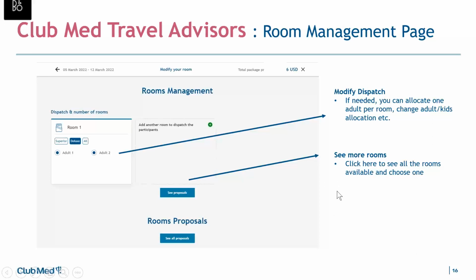Now, this page here, the rooms management page, will show up if you hit see more rooms. On this page, you'll be able to dispatch adults and children into separate rooms. You can go ahead and add another room, and that'll recalculate your pricing. You can also go ahead and see all proposals. That will show you all the room categories available, and then you can select which one you would like on your file.